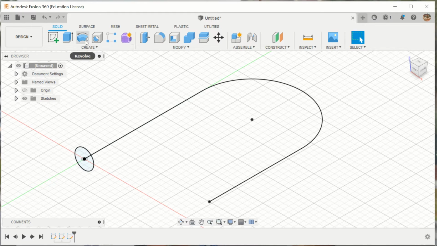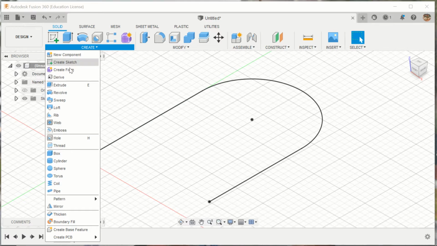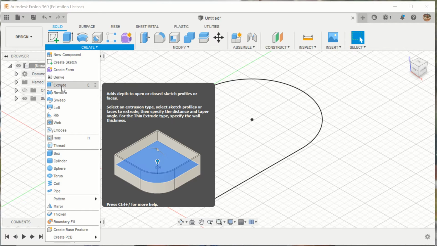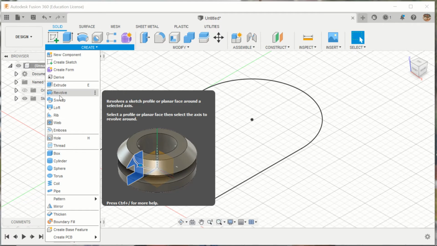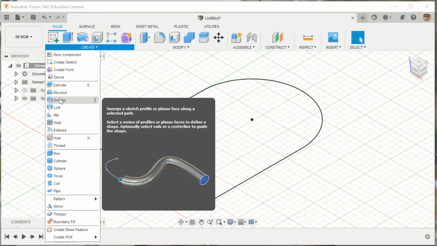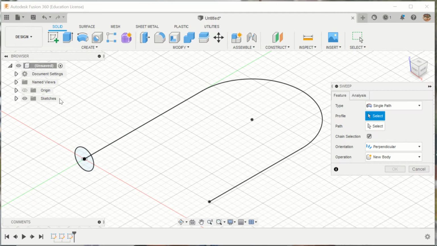So, in my create panel, we're going to pick sweep. Now we've done lots of extruding. We've done some revolving. We're going to do a sweep here instead of a revolve because I haven't been able to figure out how to do it with a revolve. And notice over here, it's a single path sweep. We're going to pick the profile that we want to sweep and then the path that we want to sweep the profile along. So the profile that I want to sweep is the circle.